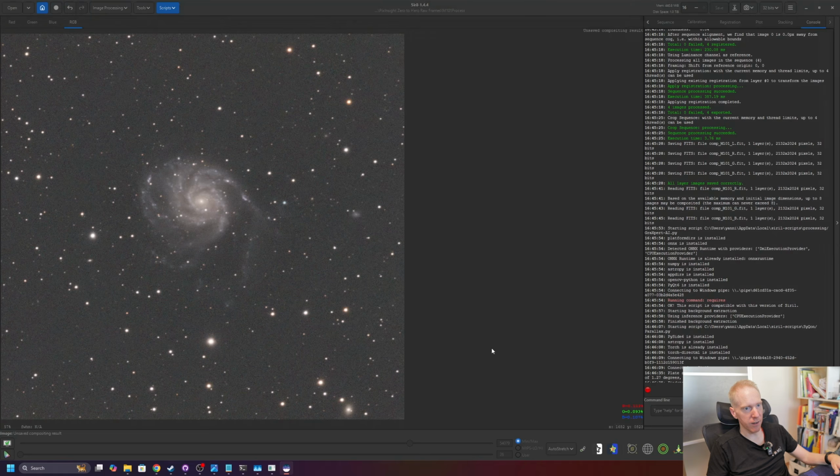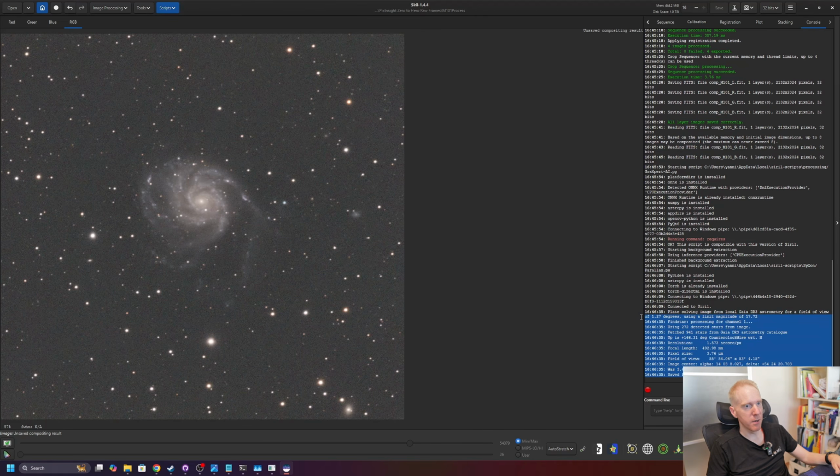So by setting that and clicking OK, bam, astrometry is successful. With 5, it wasn't successful. So that's the kind of stuff we need to be careful about.